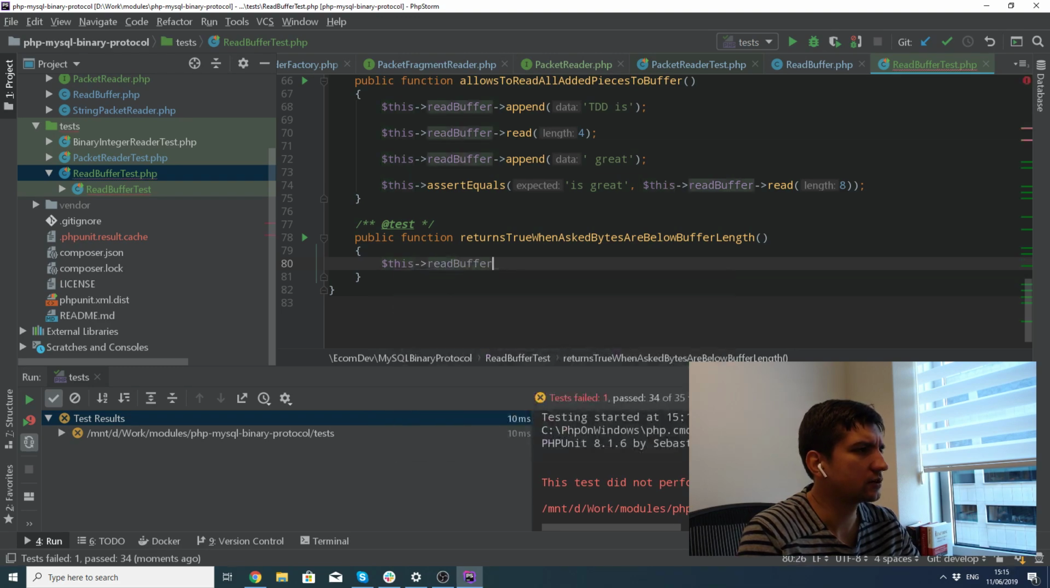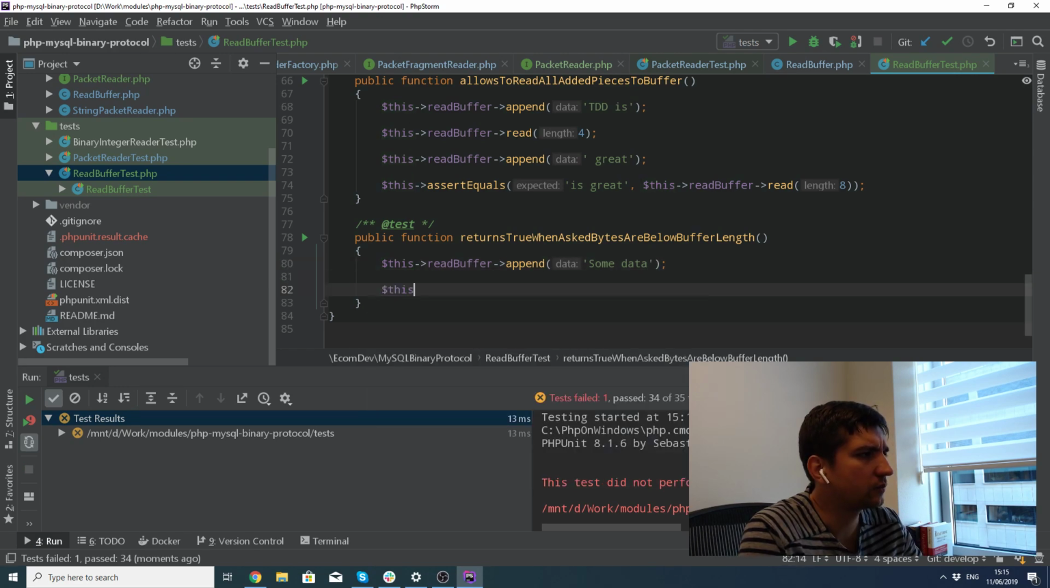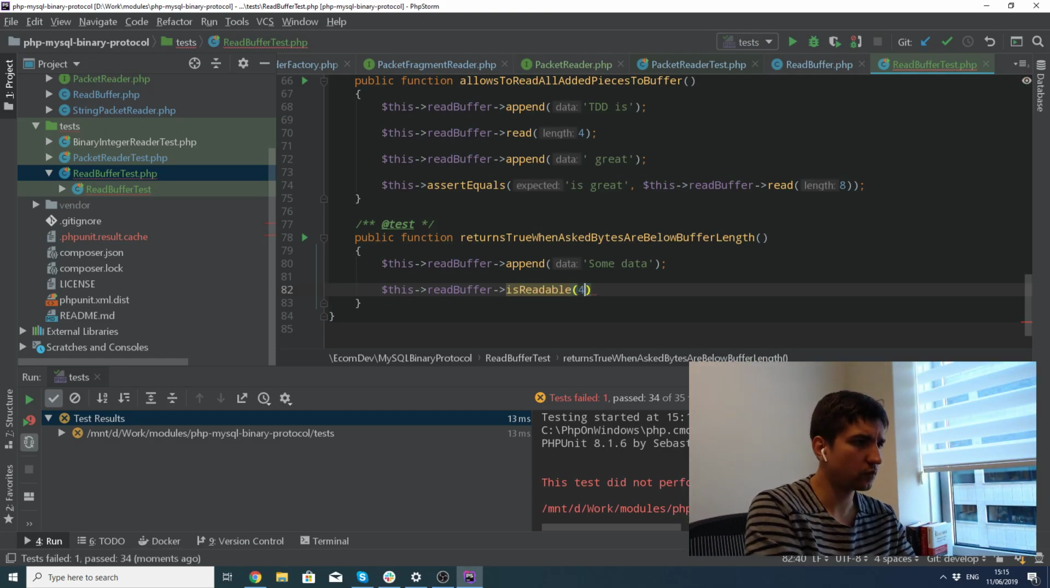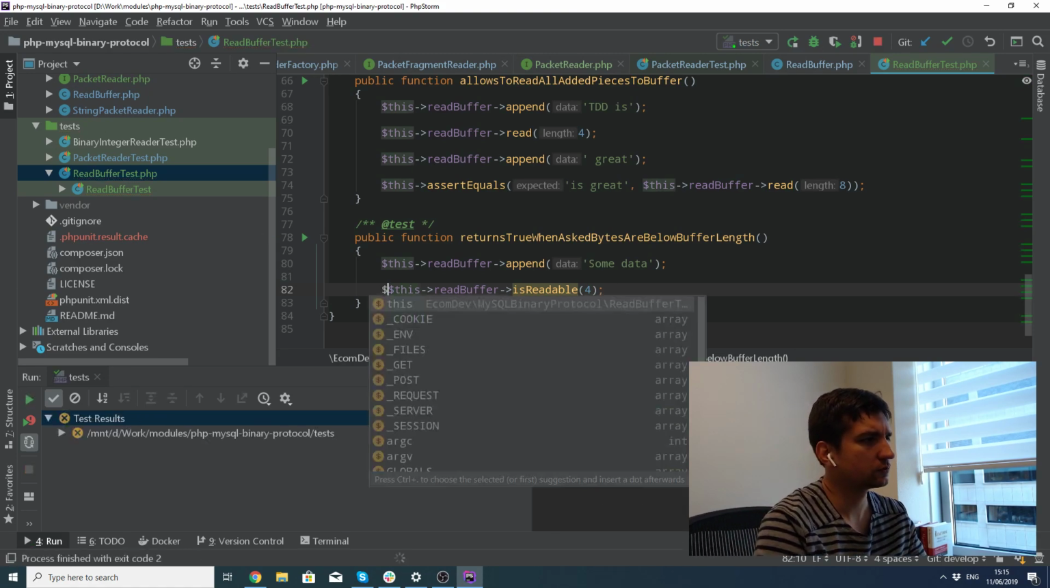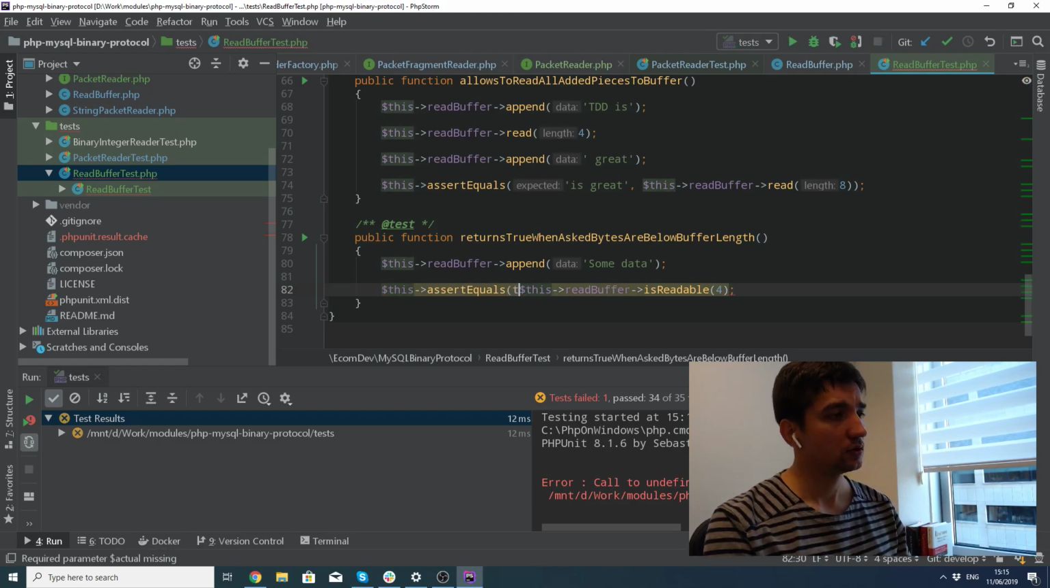Okay. Then here we will just add some read. We're just gonna append some data. We call it some data. It's gonna be 9 bytes long, and we'll check read buffer is readable. Let's call it like this, and we will ask for 4 bytes. So it should definitely return us what? It should return us true.